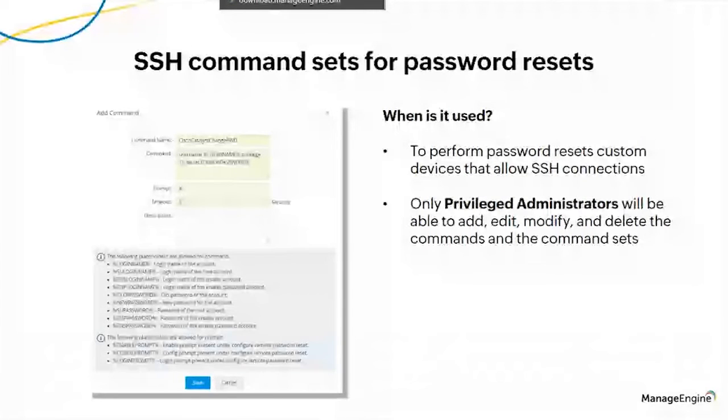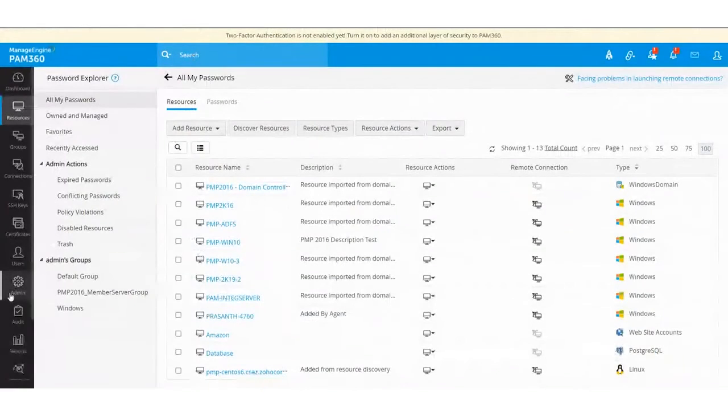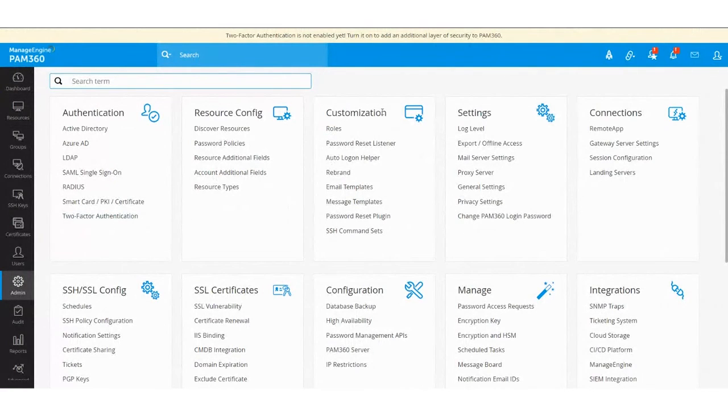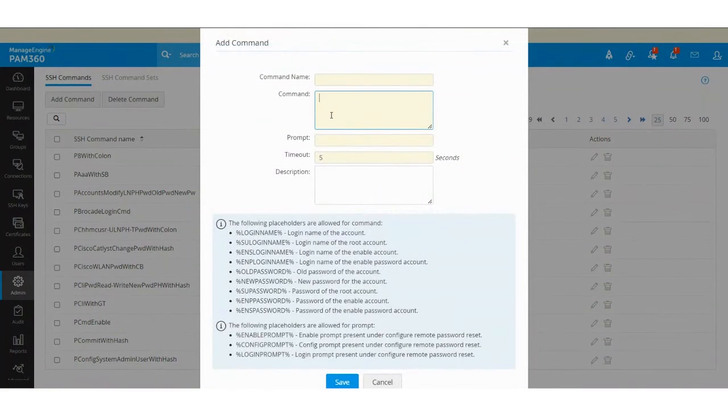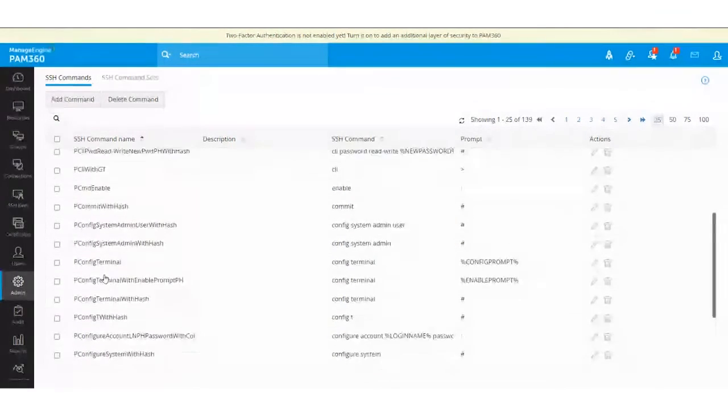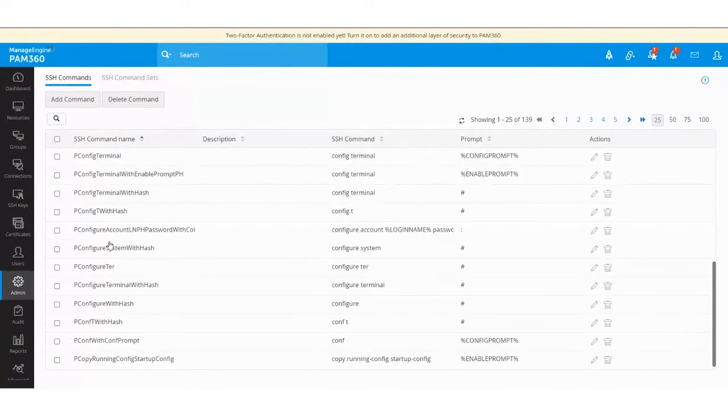Now let's see how you can add and implement password resets using SSH command sets. Under the admin tab, customization, you can see SSH command sets. Here you can add the list of commands. You will have placeholders which can be added here. And once you have the placeholders added, you can also add the prompt and the timeout value. Once you save this, it will be listed in the list of SSH commands.